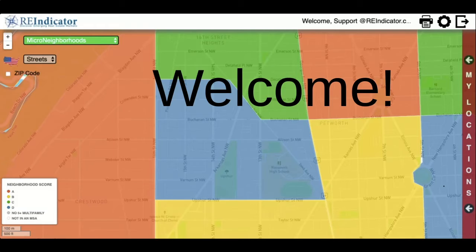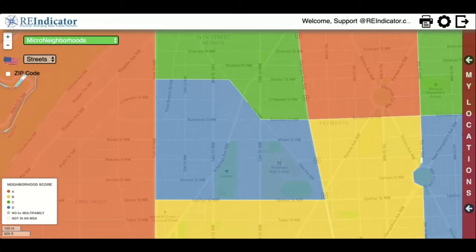I do want to acknowledge first that there was somebody who asked a question earlier, and I want to make sure we can discuss that topic right away, which is how to interpret a D neighborhood and how that's going to make things a little bit easier for you to do what you need to do on the ground when you get an address and you put it on the map and you're not sure whether you should pursue it.